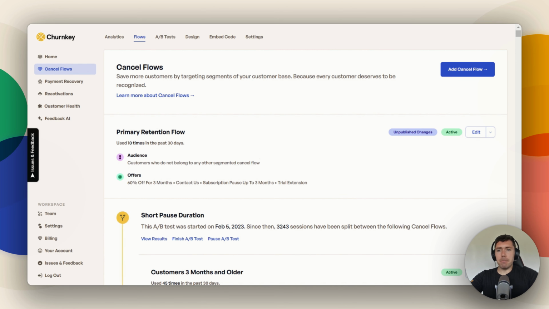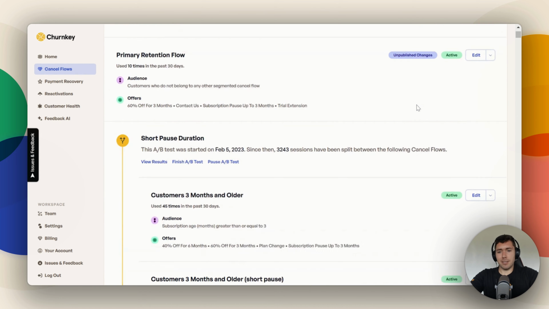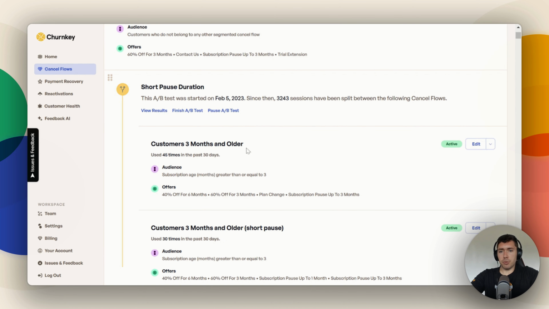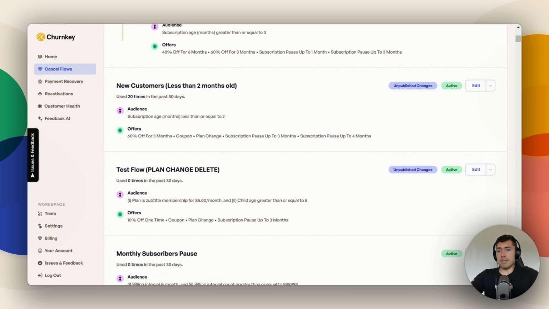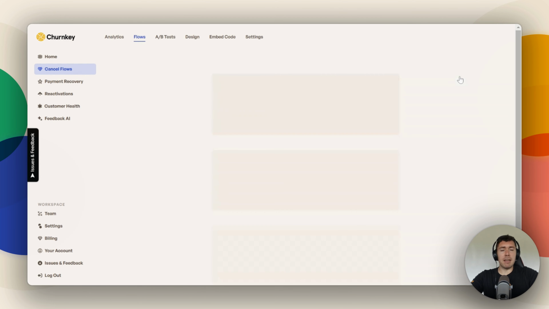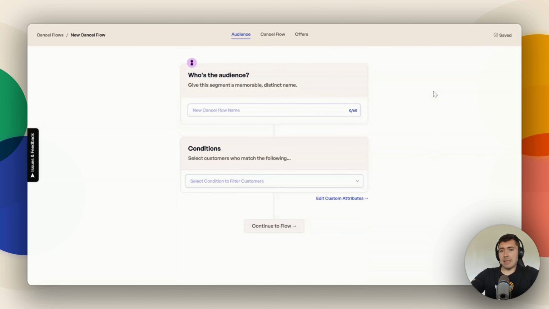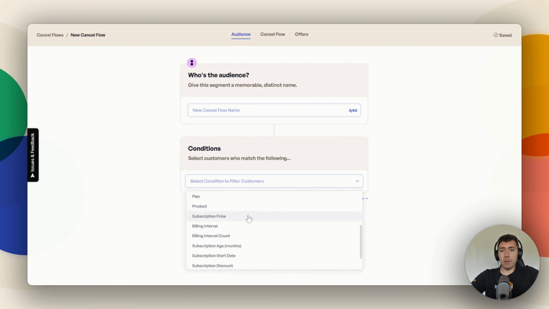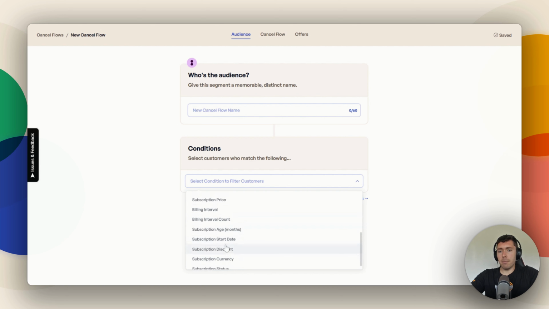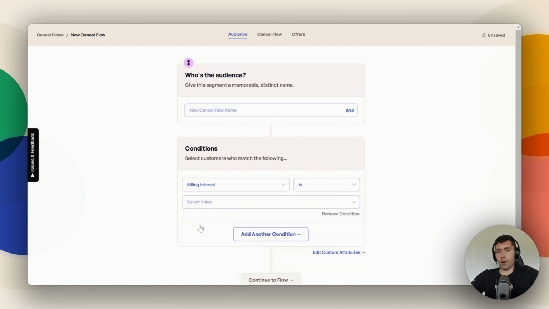And then I think the last tip for cancel flows, it's also a really big one, is you always want to be segmenting these for different kinds of customers. So you can see this is a cancel flow we have for customers who are 3 months and older. And then the rest of these are for different kinds of audiences. But I always recommend segmenting your cancel flows based off the plan that someone is on, based off their billing duration. You can do that just by creating a new cancel flow, come down here to conditions, and then you can set this to either billing interval, subscription price, product, subscription age. Any of these are fine, but I really, really like the billing interval and then the product or subscription price, because you just have different ways that you want to communicate with different kinds of customers.